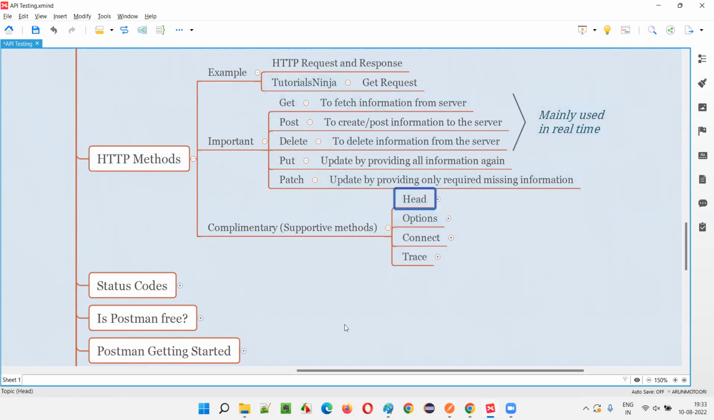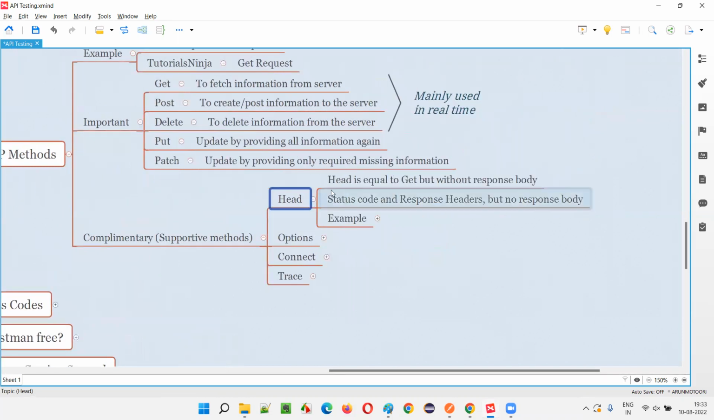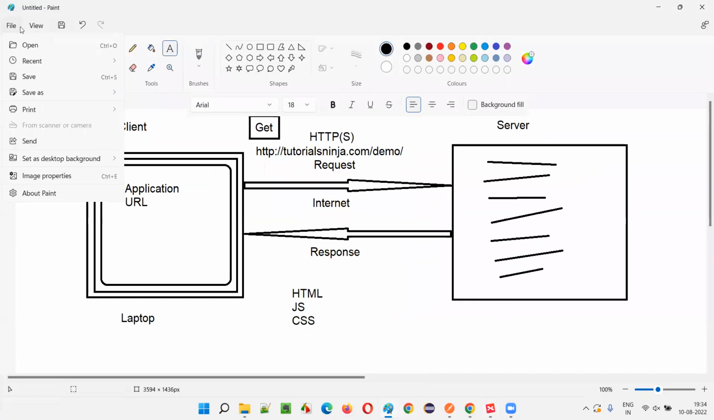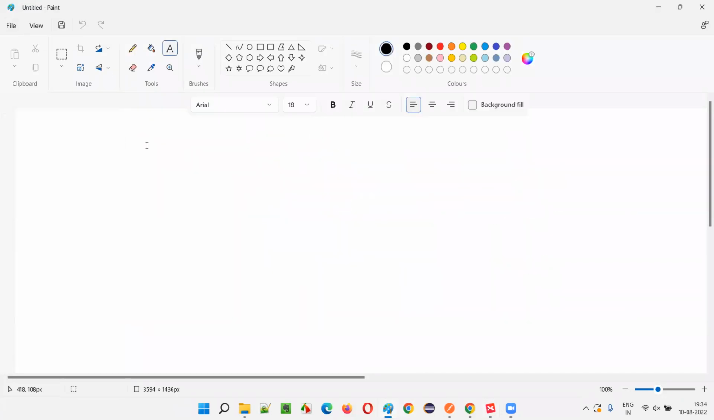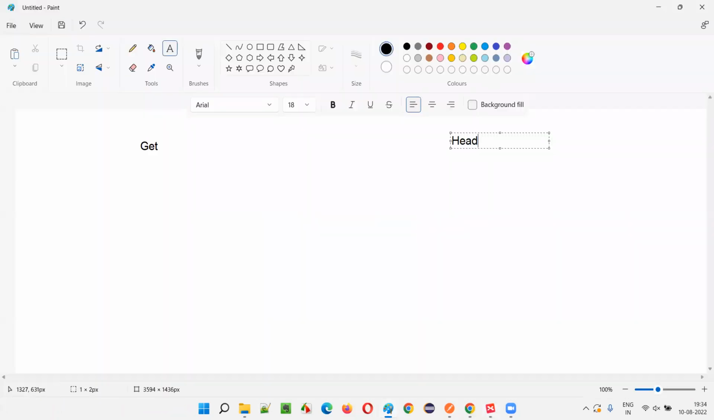Coming to head, guys, the next one is the head HTTP method, which is similar to get. But in case of get, you will get a response body from the server. In case of head, you will not get a response body from the server. So here, just understand the difference between get versus head. So what is the difference between get and head?